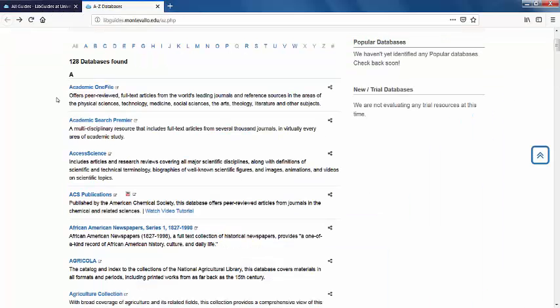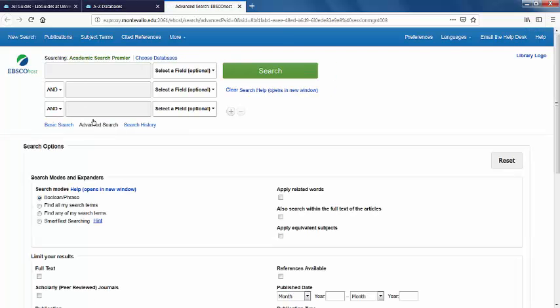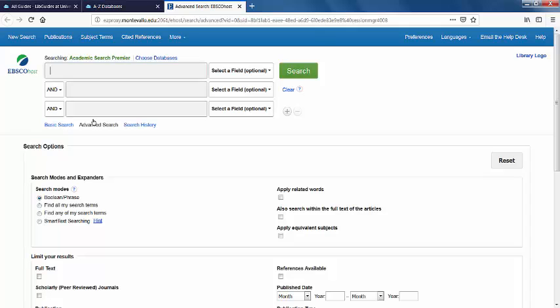Okay, so from the database list, I had mentioned Academic Search Premier, so I will show you a quick search in that and what it's going to look like. And again, in the big main search on the library homepage, you will find articles when you search in there.